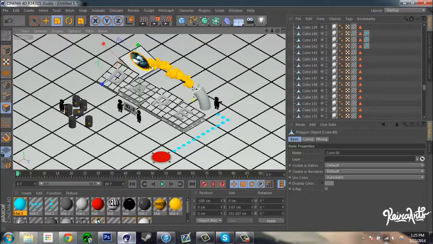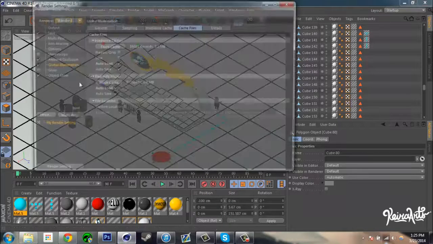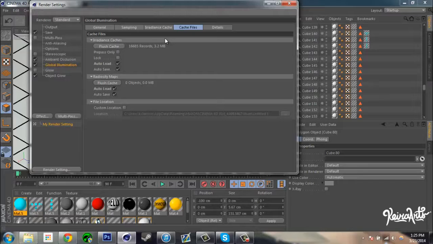Another cool thing that you can do is if you go into your render settings and in global illumination you click cache files, if you click auto load, then the second time you render something, it'll use the information from the last render that you did to speed up the current one. And if you flush cache, you're basically erasing all that memory that global illumination has stored.